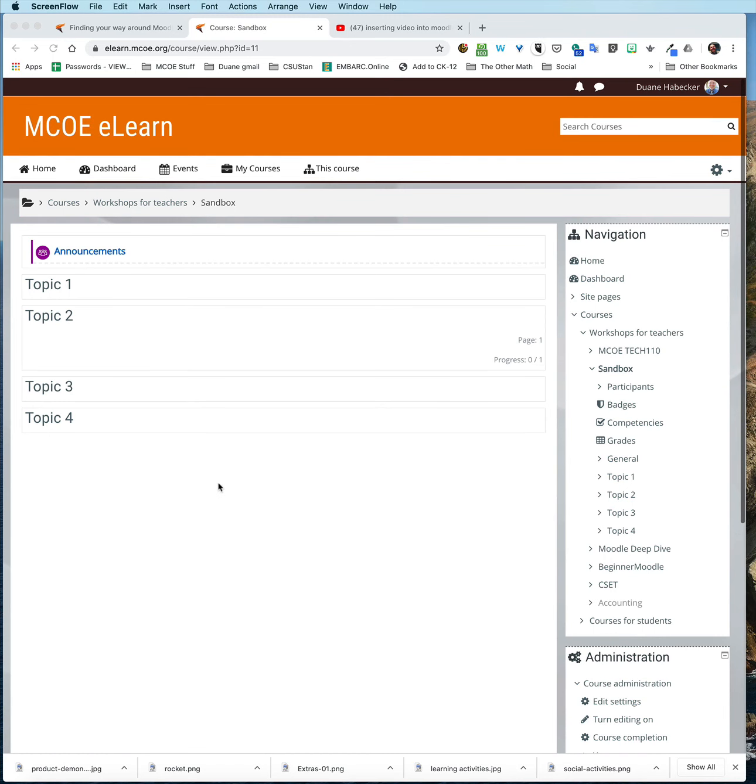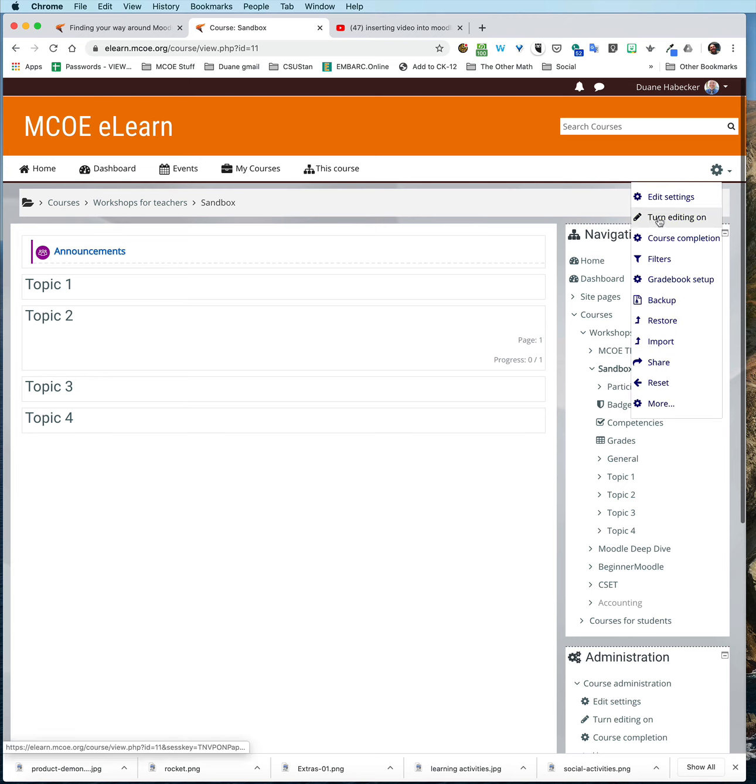So you've got your course here, and right now it's in topic format because it says topic. I could change it to weekly, remember, if I choose. Now I want to edit these sections, right? So first thing I'm going to have to do is go to my little sprocket up here in the upper right-hand corner, and I'm going to turn editing on.